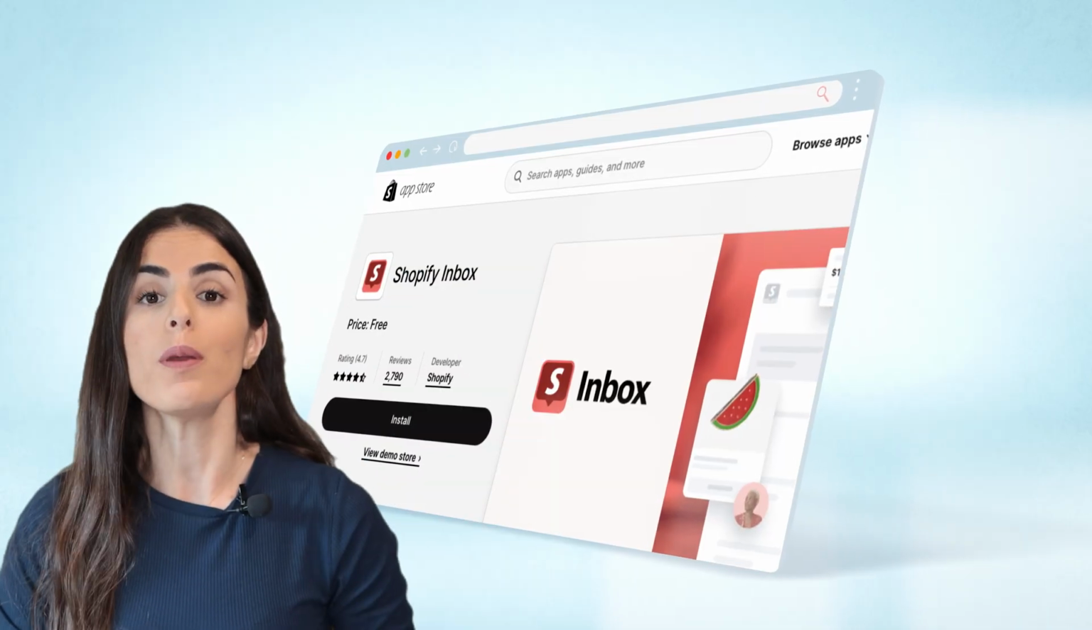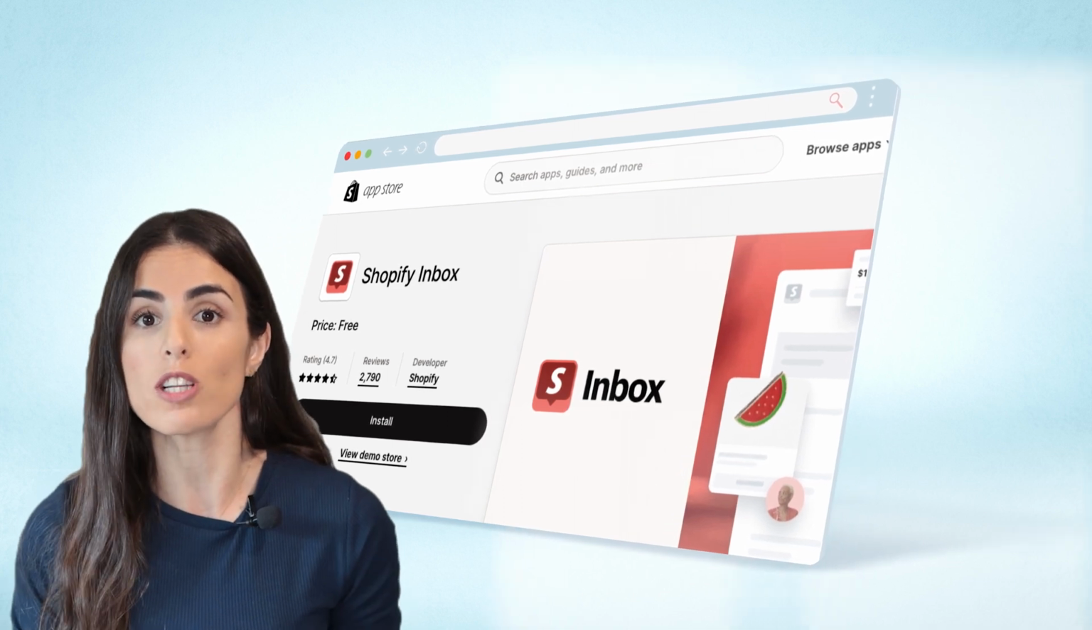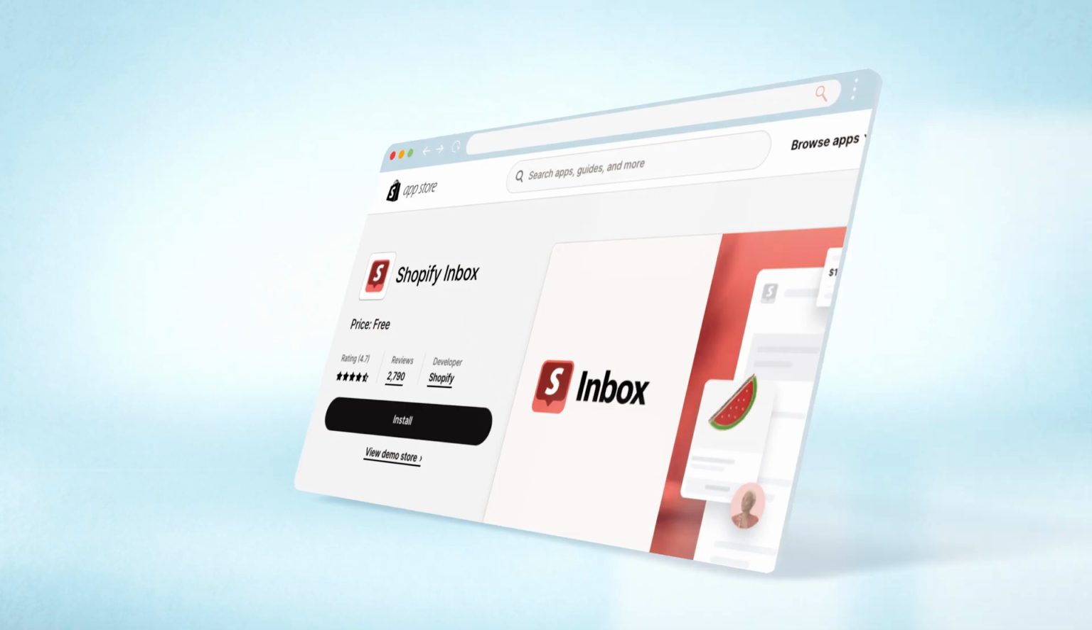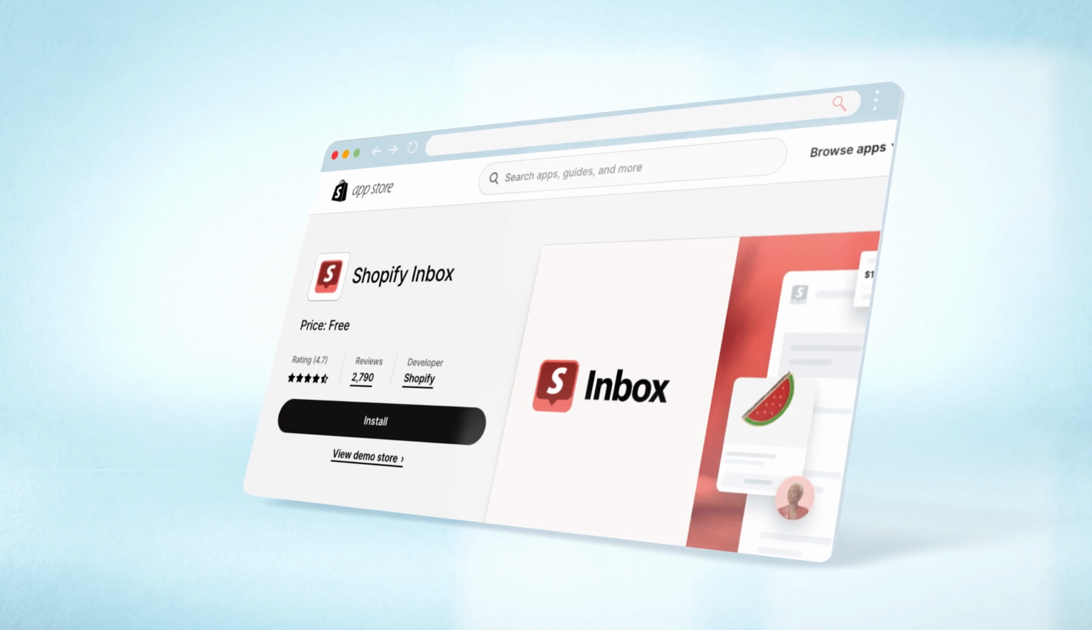The first app we are going to talk about is Shopify Inbox, and it's a fantastic app to stay in touch and to chat with your customers. While you are using this app, you can see the previous history of each of your customers. So you can see their orders, their purchasing history, which will help you during the chat in order to make sure that you are serving them in the best way possible. This app is super simple to use. You just need to install it on your store and get it up and running.